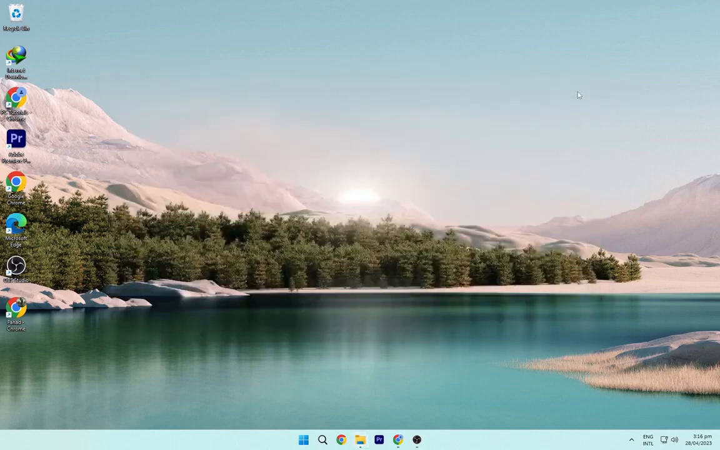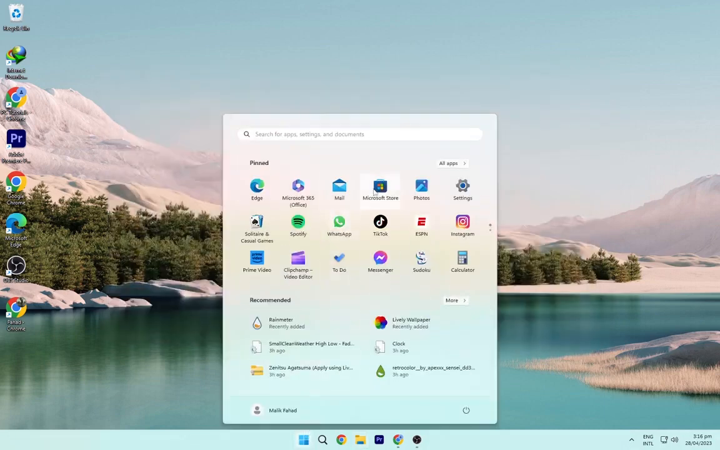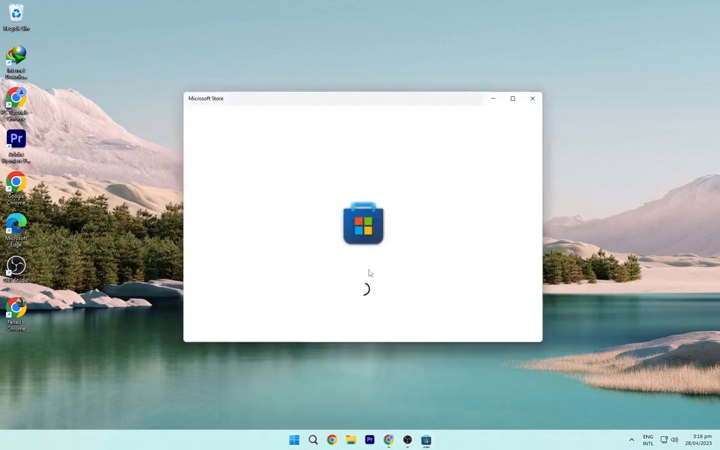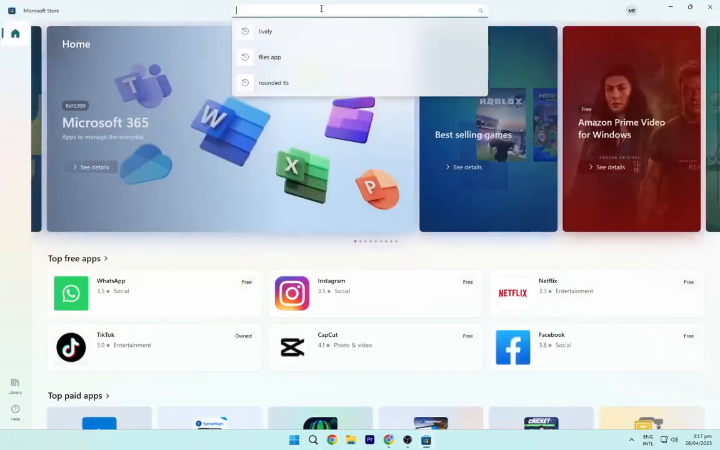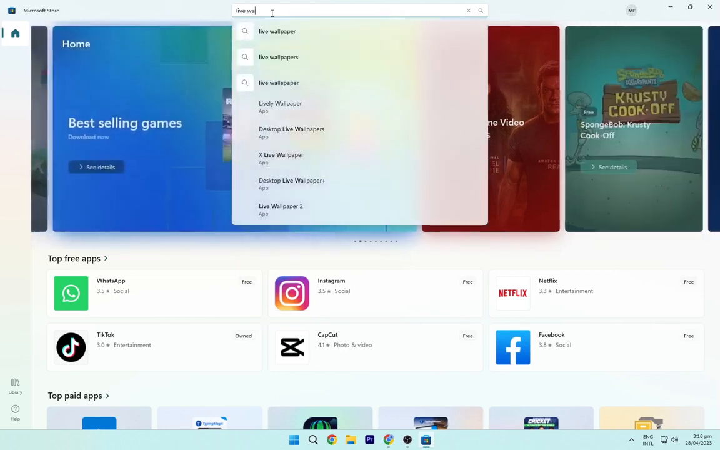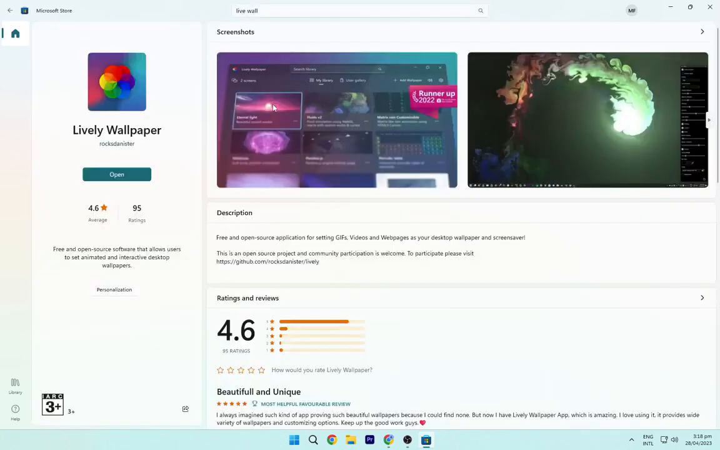Now, go to the Start and open the Microsoft Store. Search for the Lively Wallpaper. Now download and install it. I have downloaded it previously, so open the Lively Wallpaper.